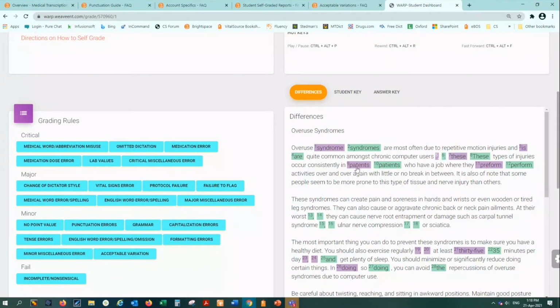Okay, let me come into number 9 and 10. "Patents" should be "patients." You have no idea how often I see this. It's very easy to miss an I when we're proofreading. So this would be a major word error because they have completely different meanings. Even though it's only one letter's difference, the meaning is changed.